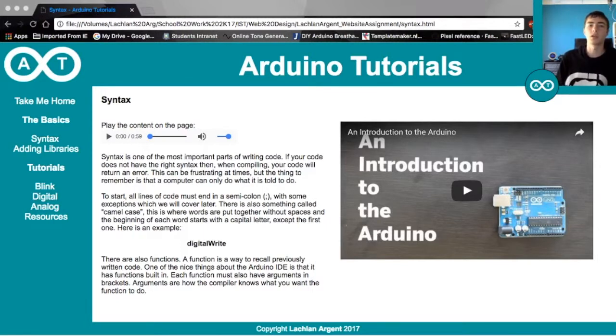So, you want to learn about the syntax of Arduino. It's one of the most important parts when you're writing the code, and your code will return errors if you have the wrong syntax. It can be frustrating, but the computer will only do what it's told to do, so it's your error, really.